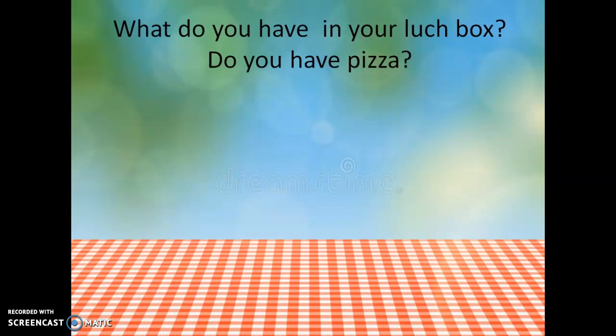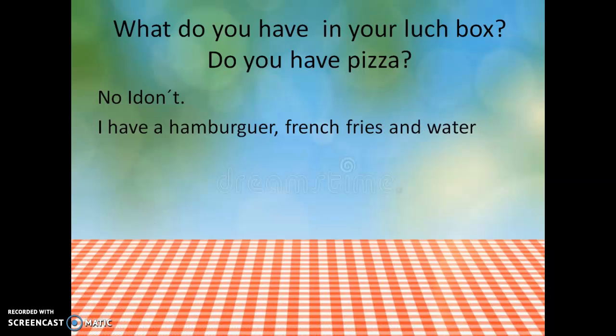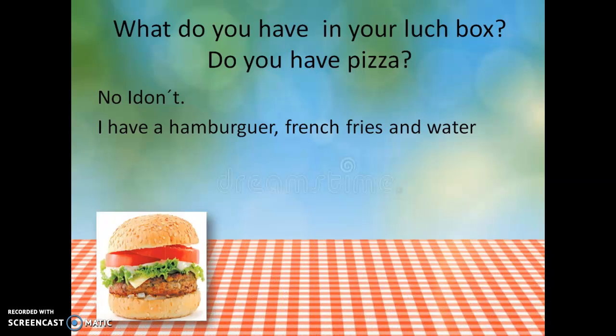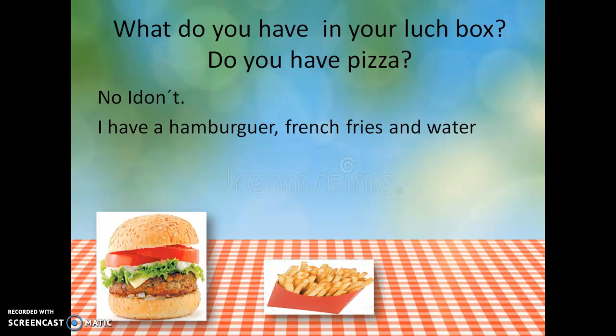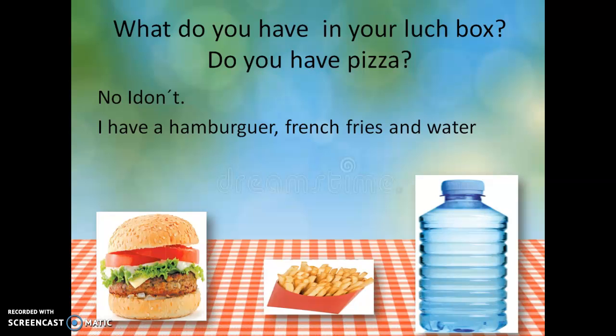What do you have in your lunchbox? Do you have pizza? No, I don't. I have a hamburger, French fries, and water. I have a hamburger, French fries, and water. Good.